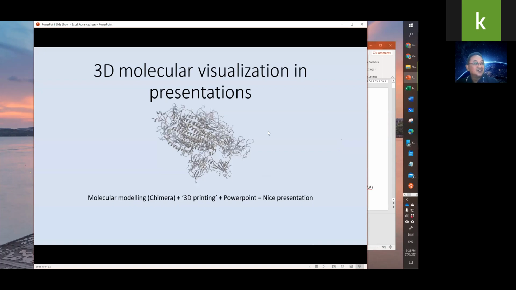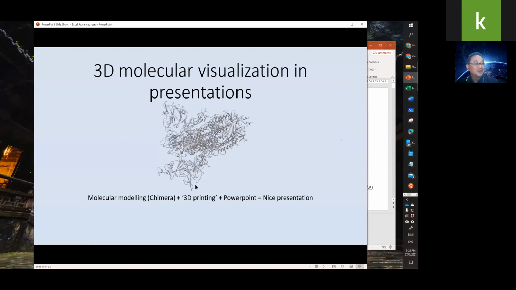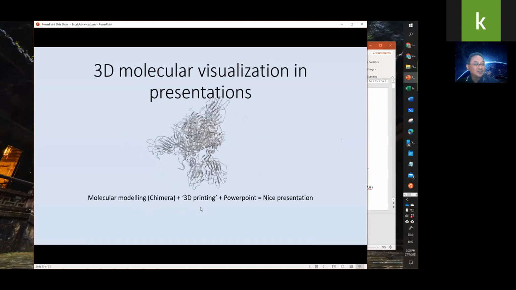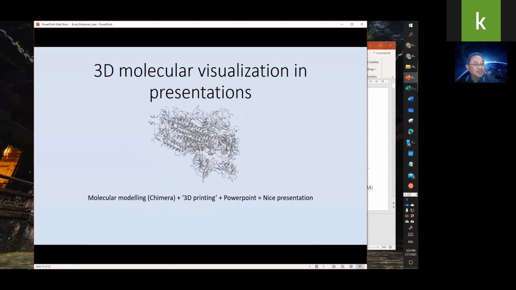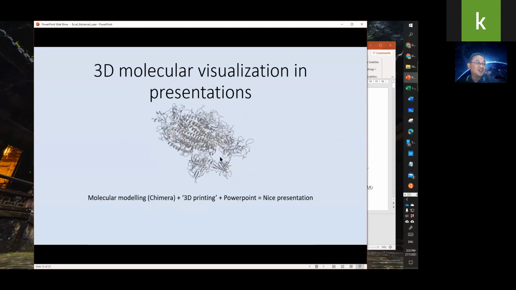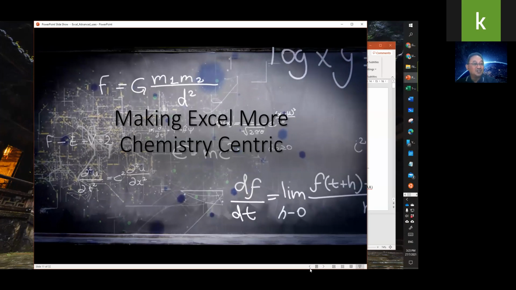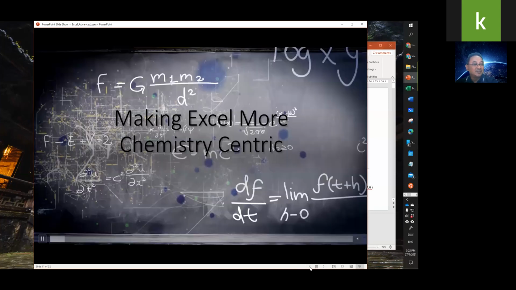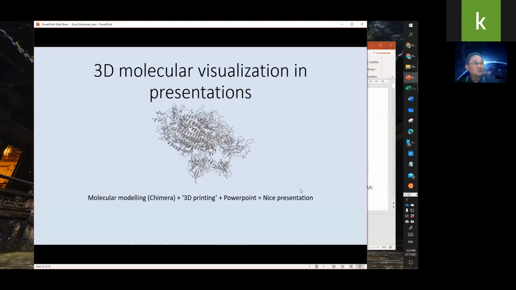What is this? Well, okay. This one is just to show you that you can actually put in structures in 3D. You can use a program called Chimera, and then you print the molecule as if you're going to print in 3D printing, and take the coordinates and put it into PowerPoint, and you have this very nice 3D rotation. Yeah, very nice 3D rotation. Okay, you can do this with PowerPoint, just to show.